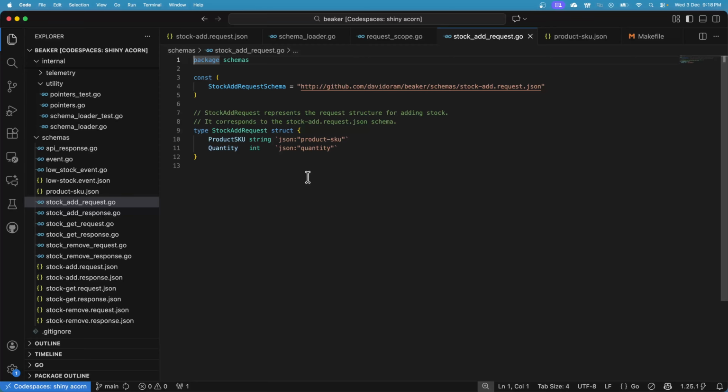Open up that file and you'll see near the top we define a constant representing the schema, stock-add.request schema. We'll be using that later in the application code when we ask the library to validate some JSON against that specific schema. Next, it defines the stock-add.request struct, which contains the same fields we defined in the JSON schema file.